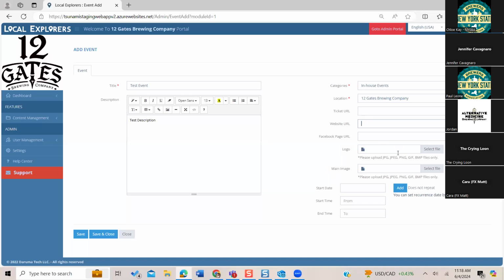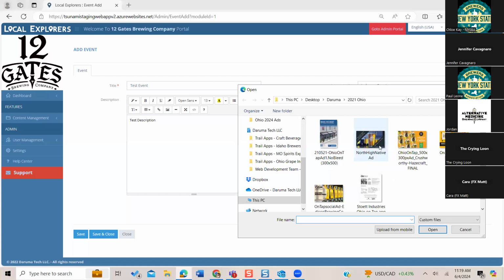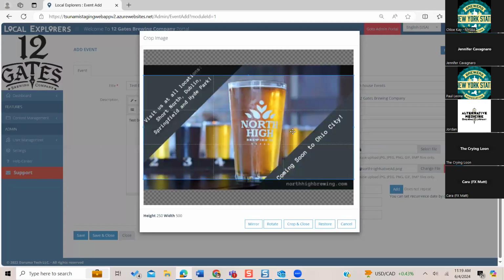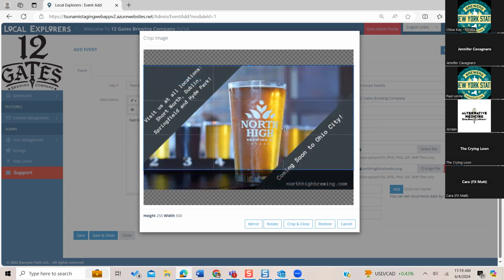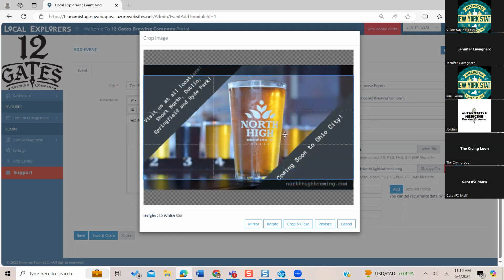Logo is not really used here. I need to comment that out, but the main image is used. And I believe there is an image cropper. I'm just using something. I'm sorry, this is like an Ohio ad here, but there's an image cropper, and it'll take it to the size dimensions that you want.